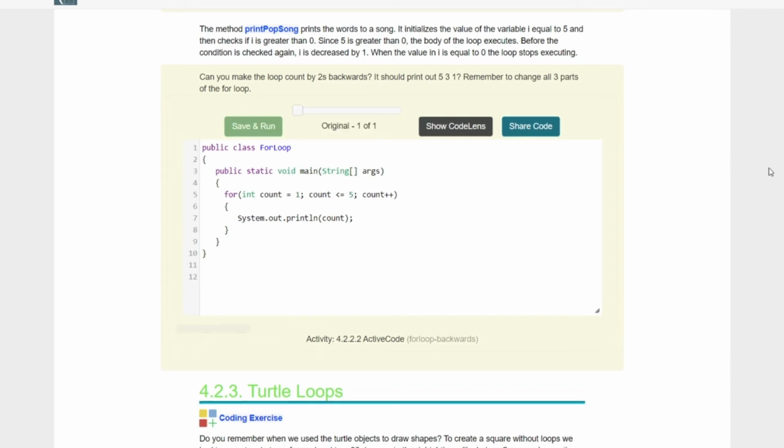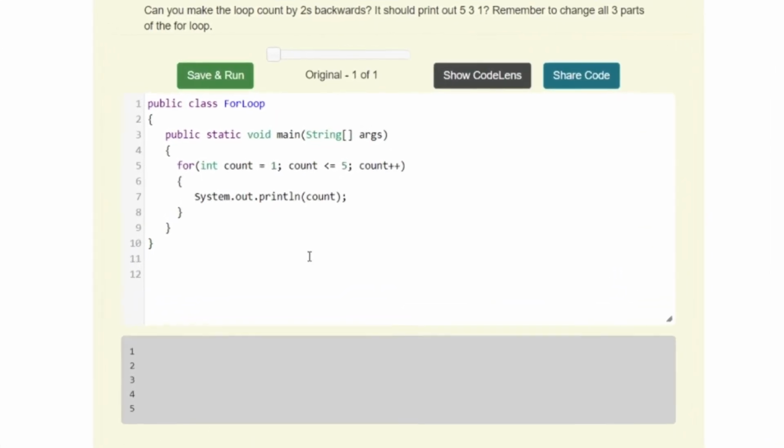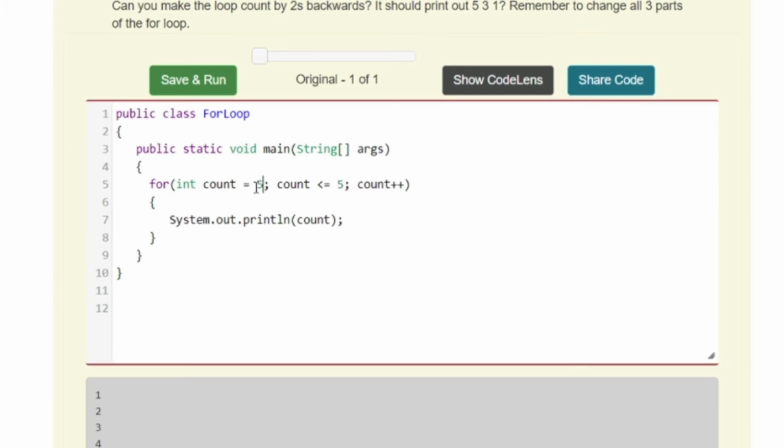Let's see if I'm right. 1, 2, 3, 4, 5. So it did, but we need a 5, 3, 1. 5, 3, 1. What do we need to change? Well, let's start with the count. We want it to be 5, our top one, right, kids? And we don't want the count to be less than or equal to 5, right?